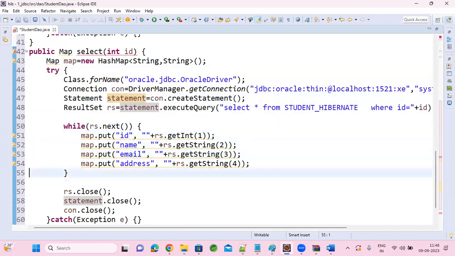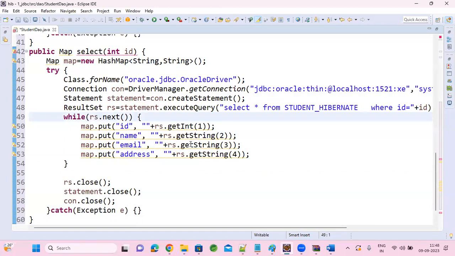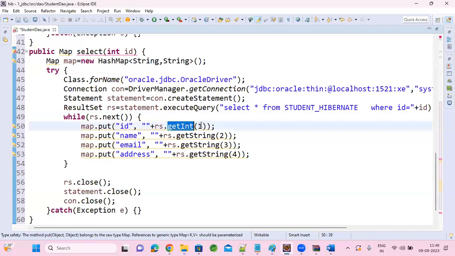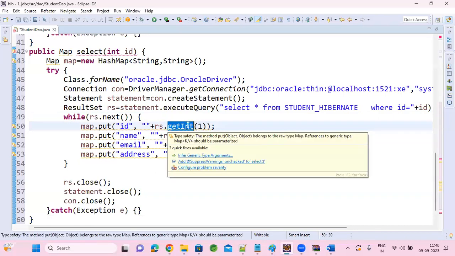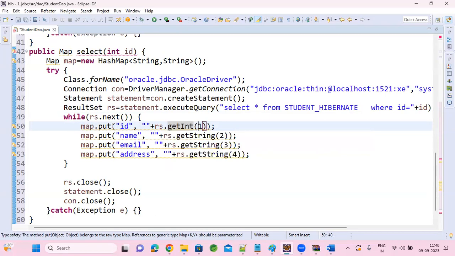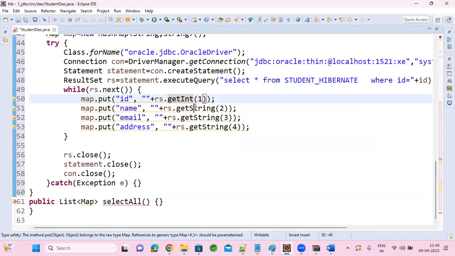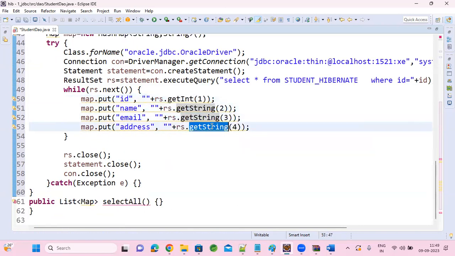You close them. Result set getInt one, is it like a column, sir? First column. Integer, my first column. Get the first column data, which is integer. It will do typecasting, or it will say that is a number. Directly it will add as a number to you. Second column is a string. Third column is a string. Fourth column is a string.